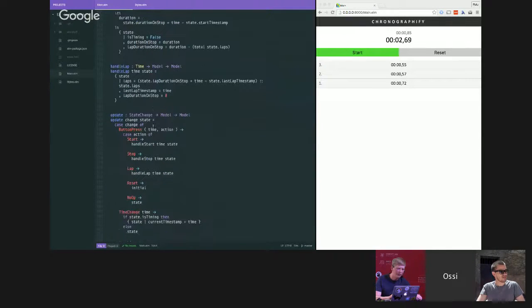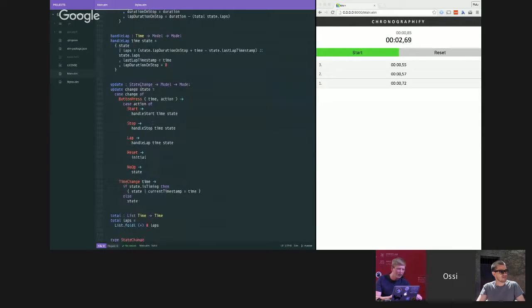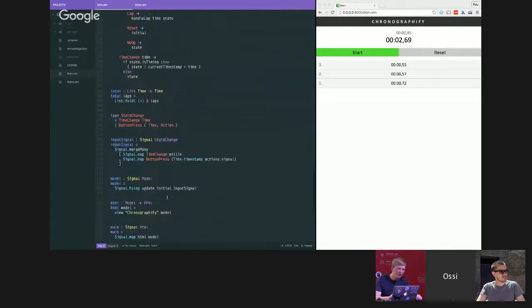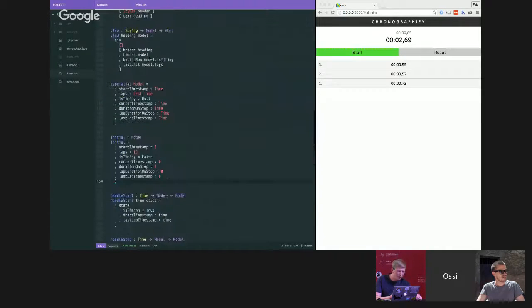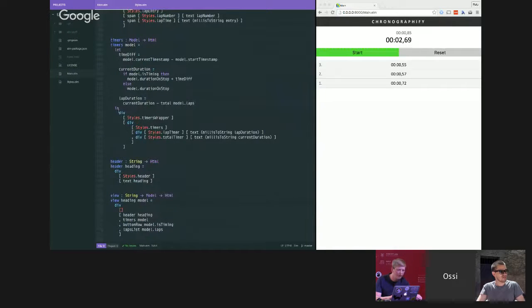This is like a bit hacky code, but still, update function. And let's see some view here. So there's the divs, like a div has a div as a child, and that has two children. So pretty basic stuff.